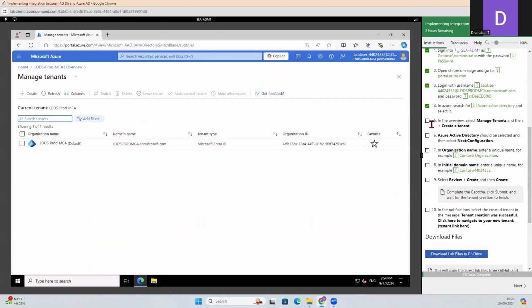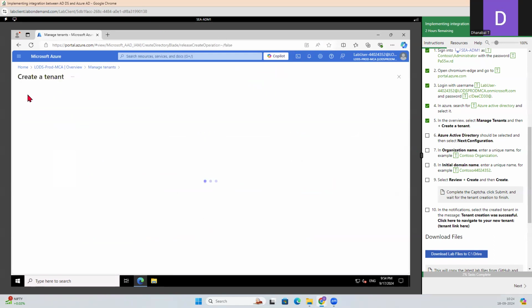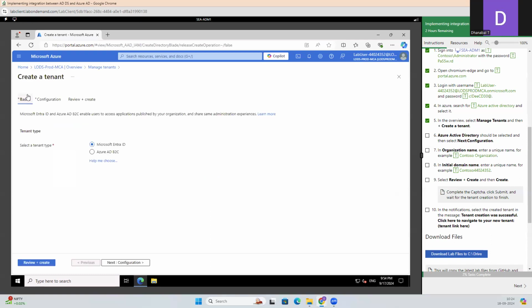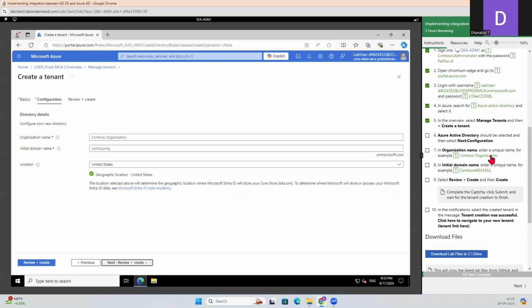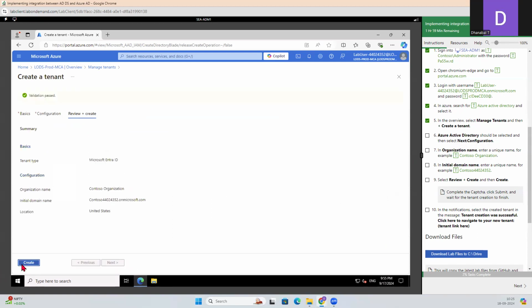So for that, we need to create a tenant. So this is create a tenant. And in this, we don't do any modification. Let's go to the next configuration. And in here, we give this data, Contoso organization, and then the initial domain name, let it be this. And then the location, let it be the default one, that is United States. And then you can say review and create, and create.